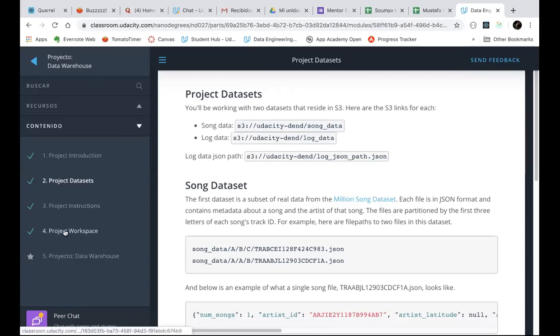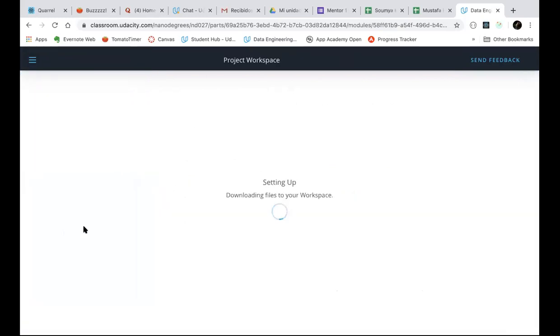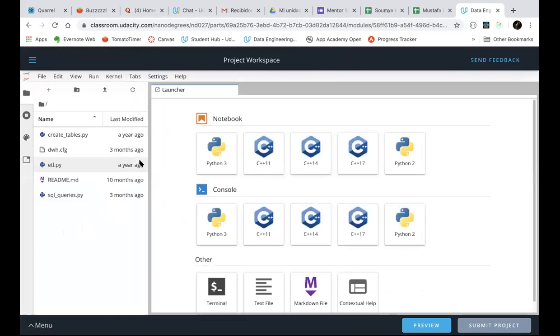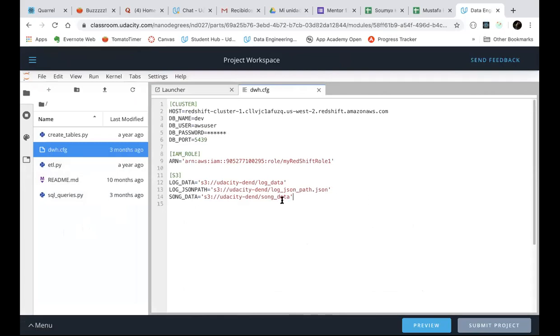Let me show you the way the DWH file should look, and hopefully that will give you an idea of how this is working. So basically you're reading from this S3, but you're going to end up writing everything inside your Redshift. So you're reading from the S3, but you're going to write the tables under Redshift. You're putting this path right here on the log data, log JSON path, and song data. Do you have it the same way I have it here?